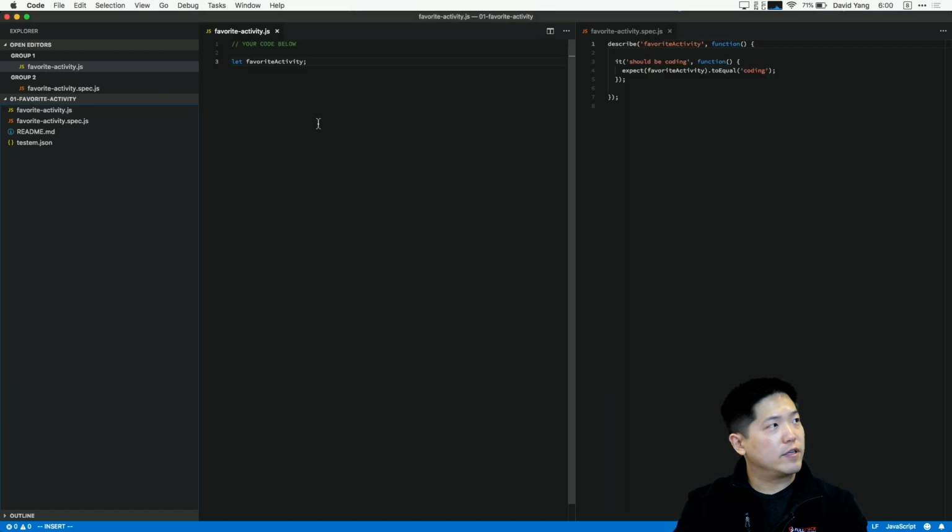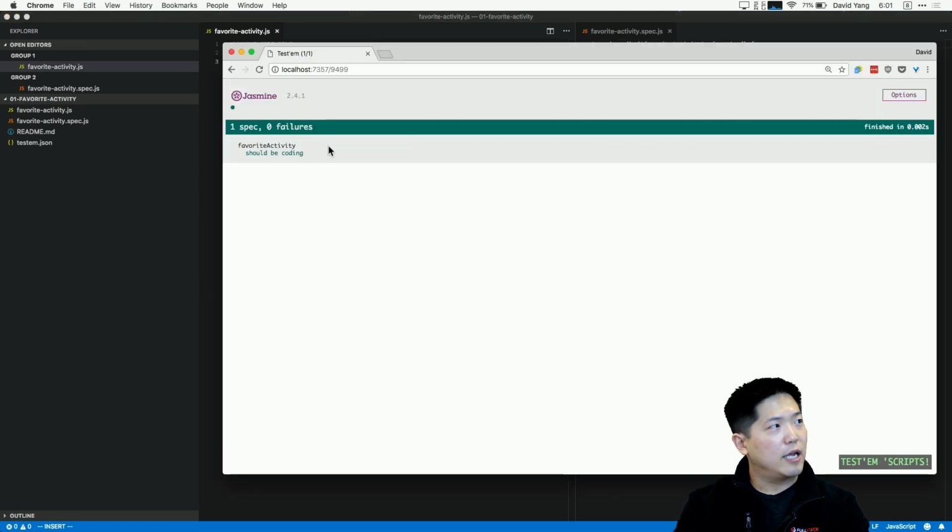Right? Now if I go back here and fix this, let favorite activity equal to coding. Of course, that's going to be in a string. Now if I go back to Testim, I get one spec, 0 failures. All my tests are passing.